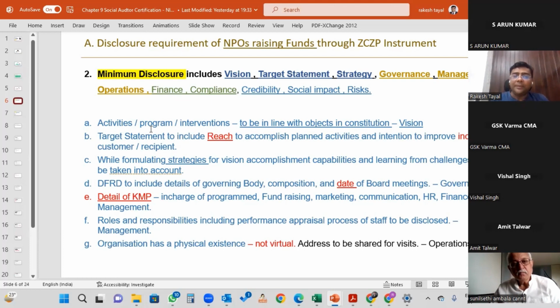Now details of key management personnel or key executives have to be given. Who are the key executives? They have defined that also: in charge of the program, in charge of fundraising, in charge of marketing, communication, HR, finance. These come under the management section. So we have to disclose who is the overall in charge of the program. Then we need the funds, then we need to market, then we need to communicate. We need the people, we need the finance department.